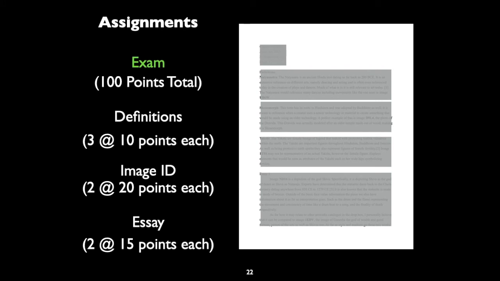They will have 3 definitions. I will post 5 terms, and you will choose 3 of the 5. There will be 2 image IDs. I will post 4 images of my choosing, and you will identify 2 of the 4 images. And there will be 3 essay questions, and you will choose 2 of the 3 essay questions to answer.